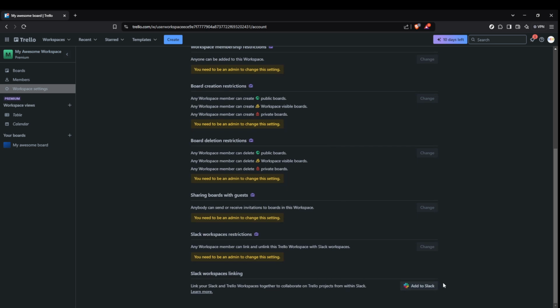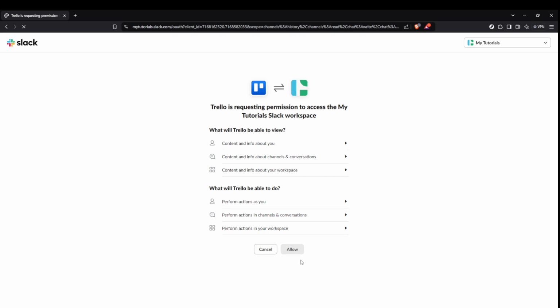Once you choose Add to Slack, a new page will prompt you to authorize the connection. It's always a good practice to review the permissions being requested to ensure you're comfortable with how the integration will interact with both Trello and Slack. When you're ready, click on Allow. Slack will ask you to confirm this step, so once again click Allow to finalize the setup. And just like that, your Slack workspace is now connected to your Trello board.